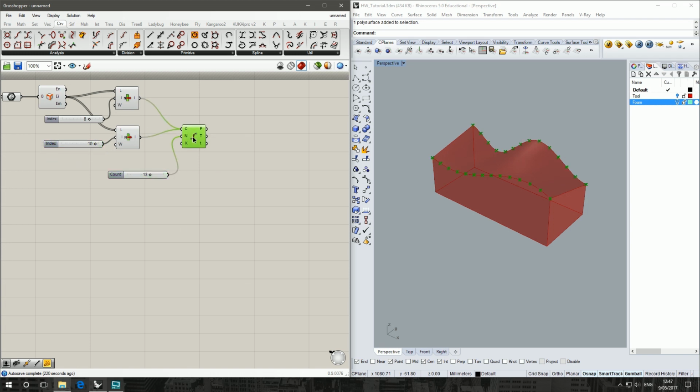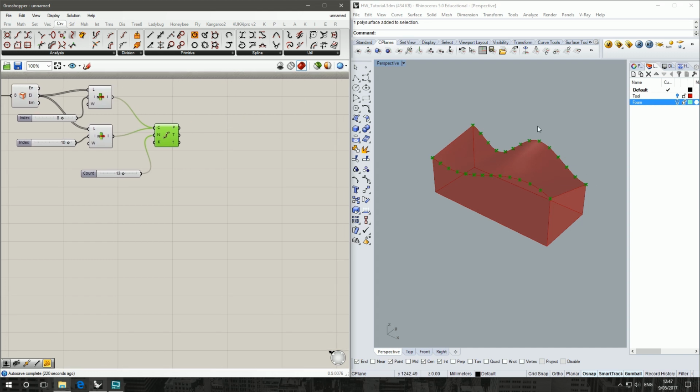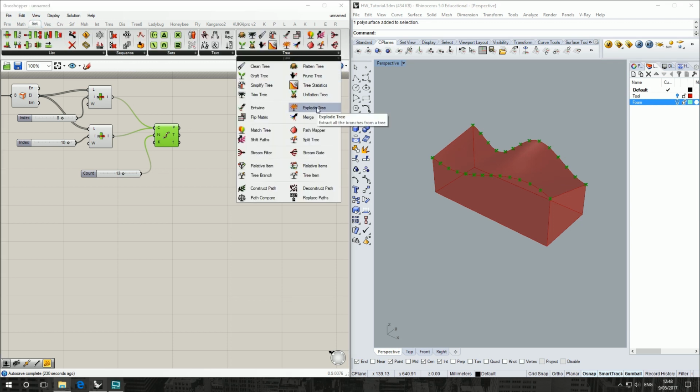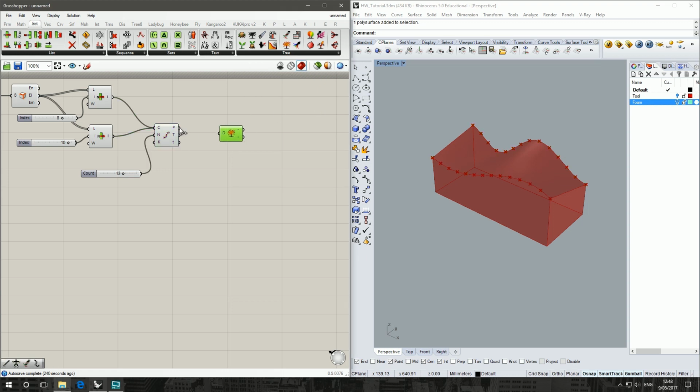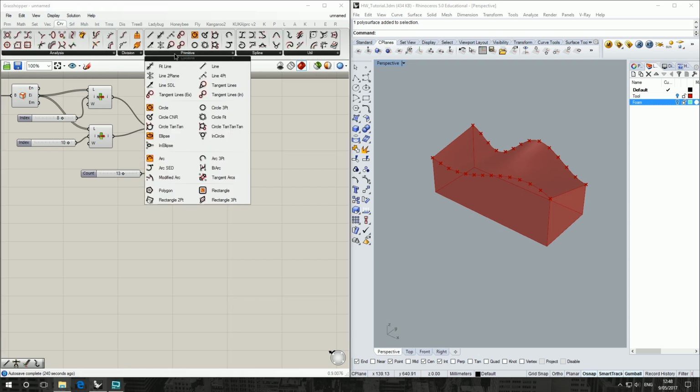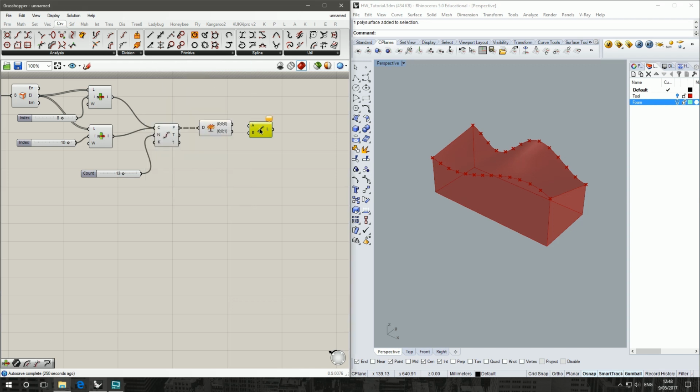Okay, now that we've got our control points, we want to draw a line between each of those control points. So at the moment, that is got branching data. We're going to go through set, tree. We're going to explode our tree. Nice simple tree with only 2 points. And we're going to create a line between those two. The curve, primitive line.